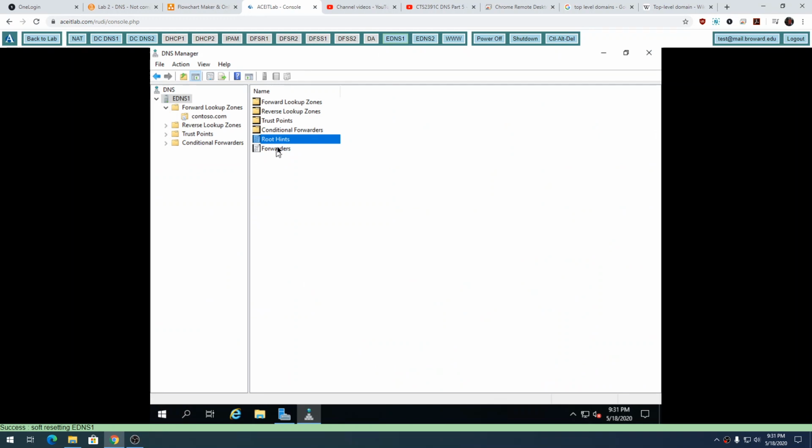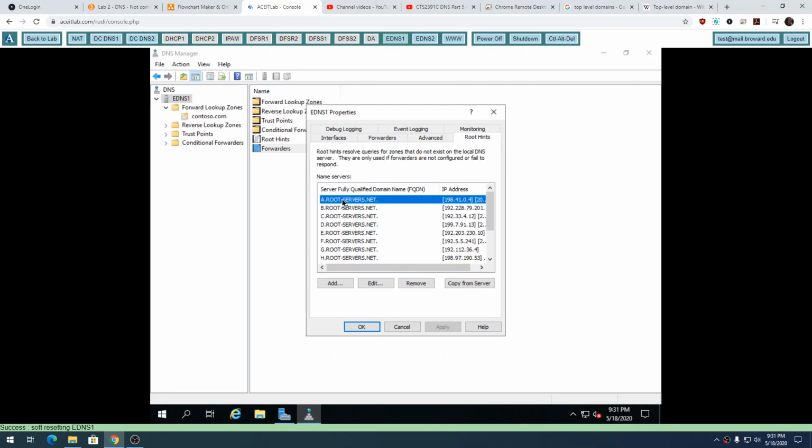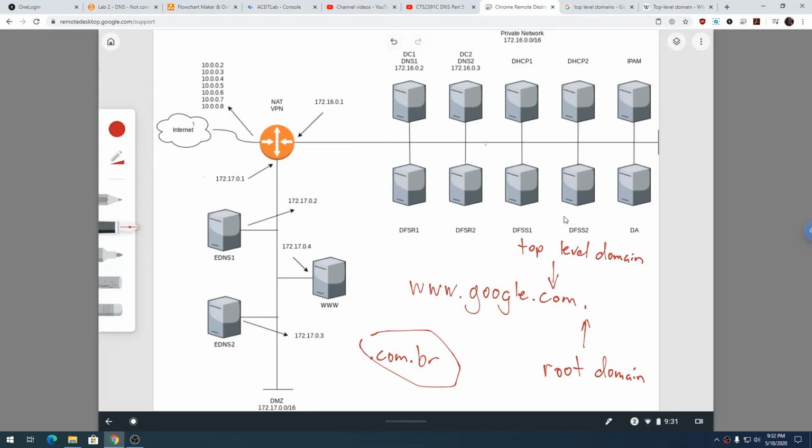So how it works is we have forwarders. If we don't know the answer, we contact a forwarder. These forwarders are most likely going to be our ISPs. And if the ISPs don't know the answer, they're going to contact a root server. So if you contact a root server, the root server is going to give you back the IP of the COM server. Then the COM server is going to give you back the IP of the DNS servers for Google.